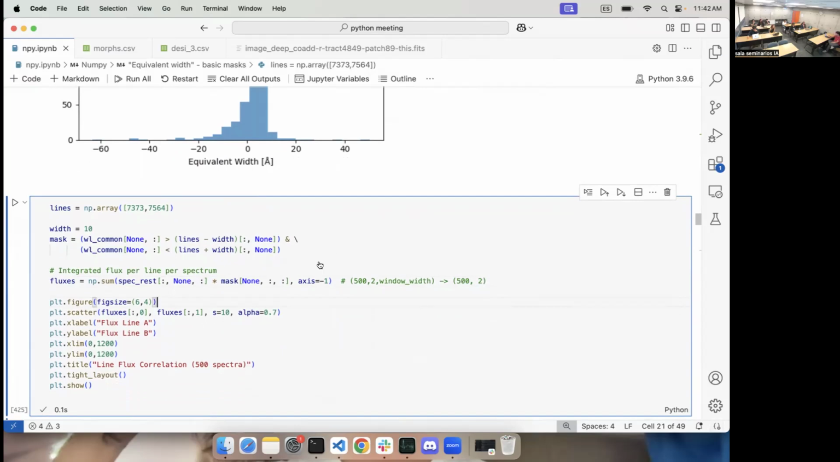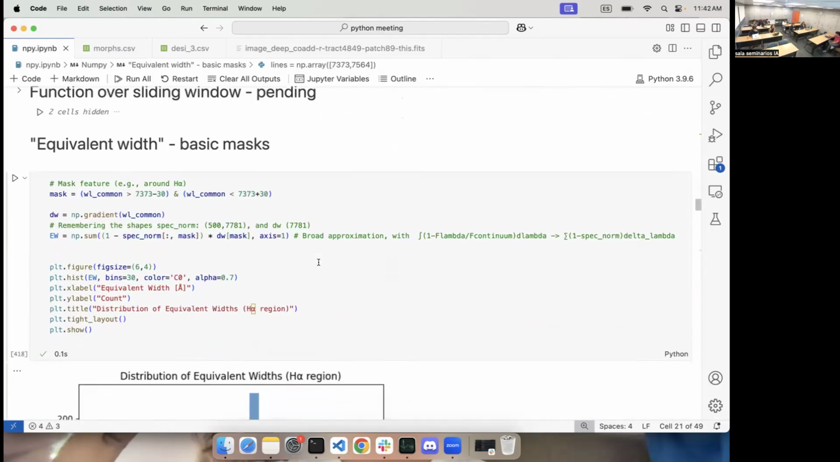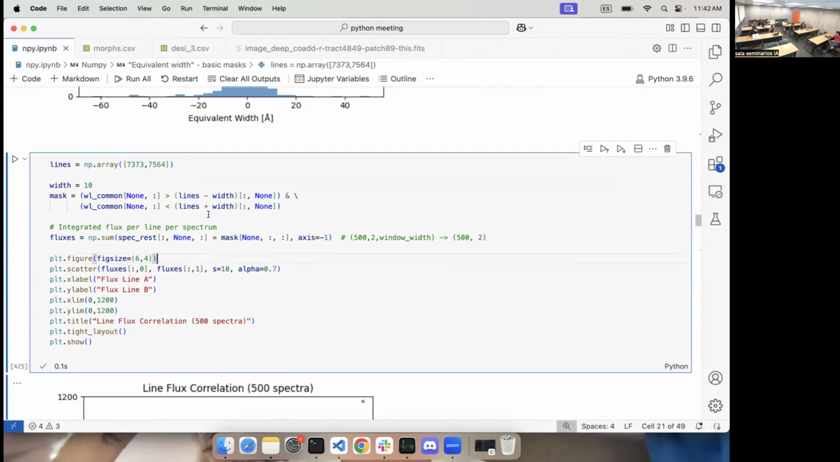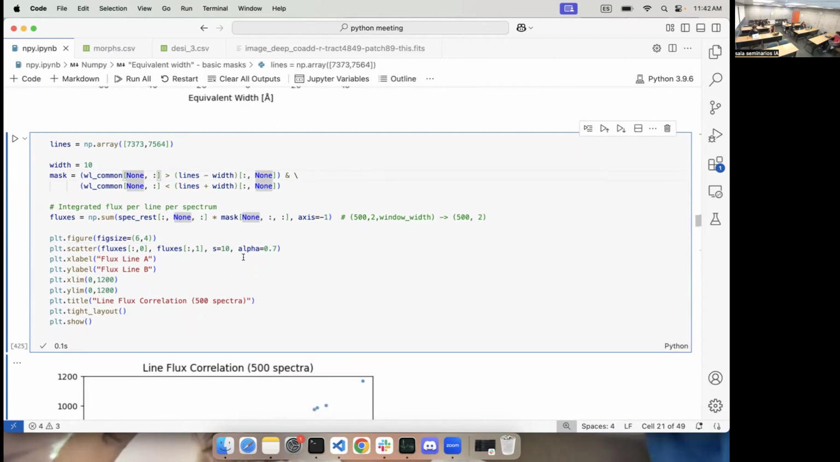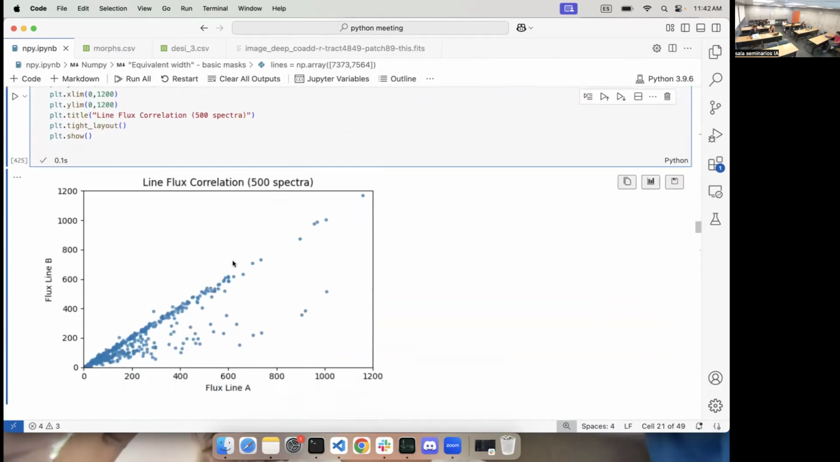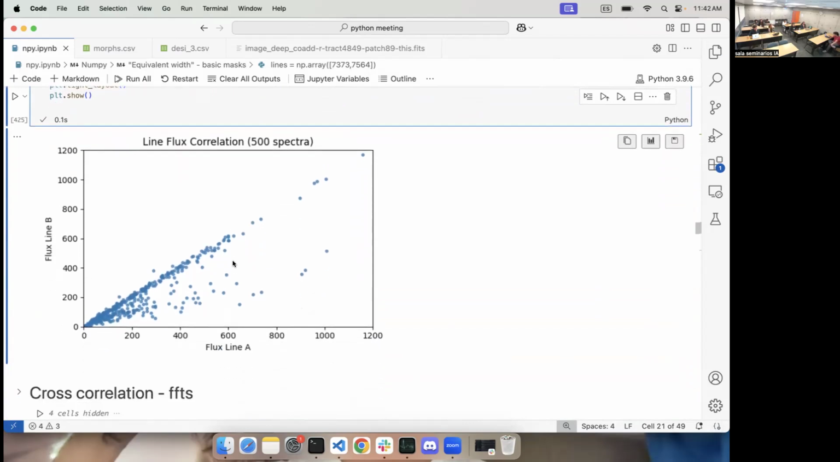So this is the same as before, basically. It's just taking the integral, but you can do that over multiple lines in just one go if you add dimensions with broadcasting. And this is the correlation, which is probably wrong. I don't think that the lines are quite well defined, but the idea is correct.